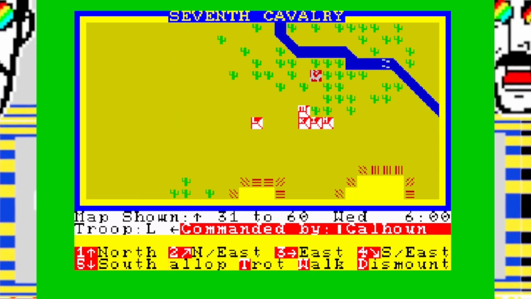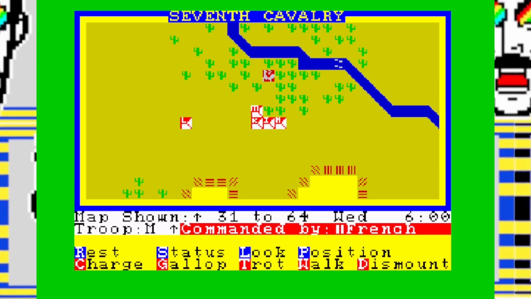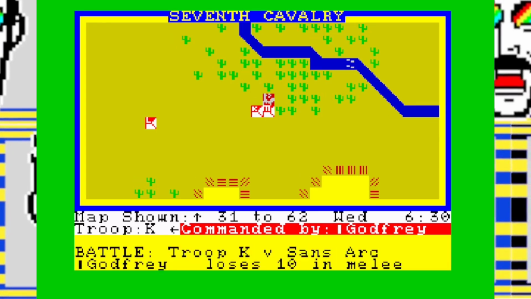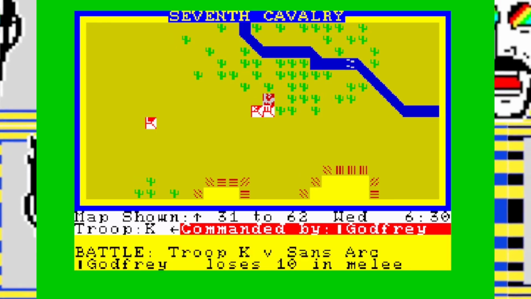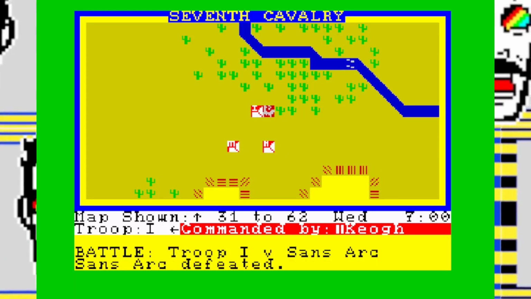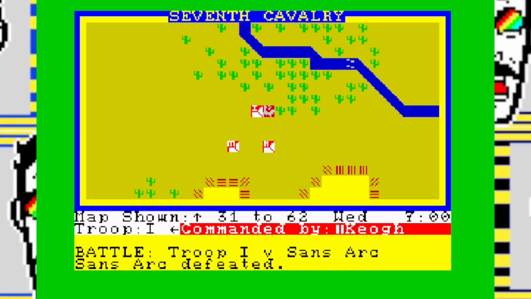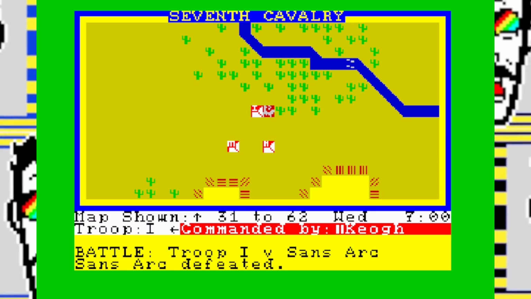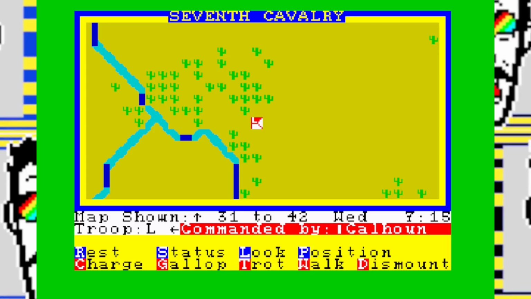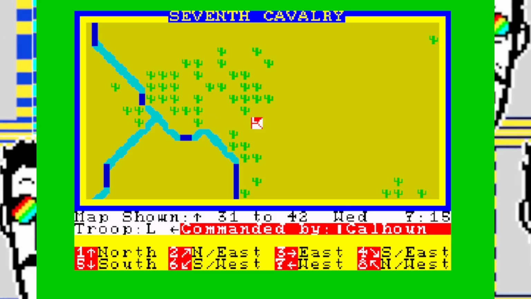However, Company L under Calhoun is striking out west looking for camps. It's a tough fight against the Sans Arc and Troop K is massacred. But eventually the 7th Cavalry heroically defeat the enemy and carry on their mission. But what's Calhoun doing? Calhoun drives Company L north and west through the cactus forest looking for camps to destroy.